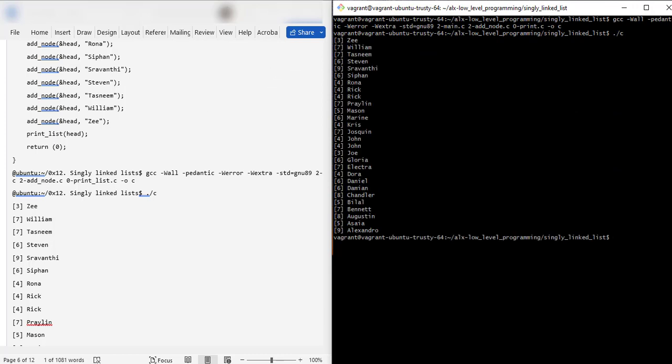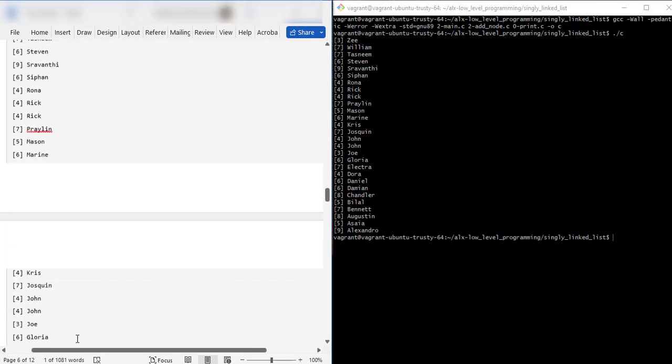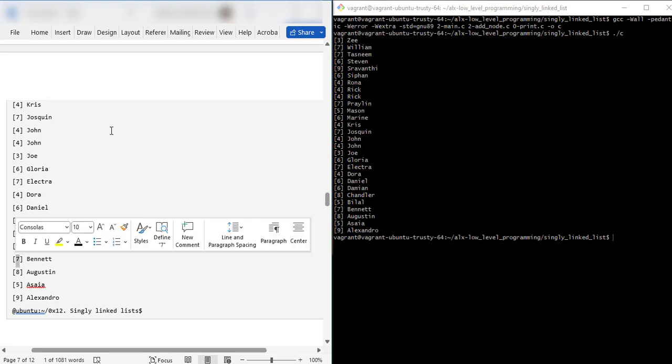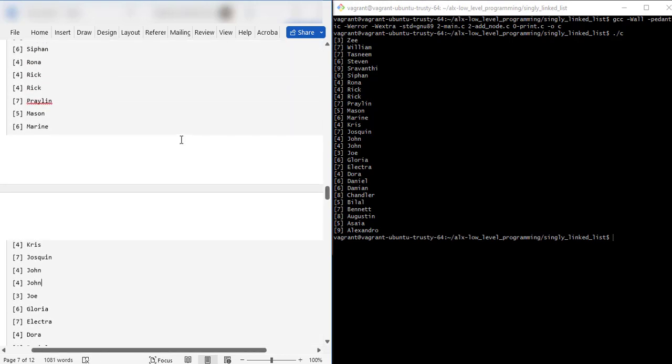Z, William, Tasnim, up to what? Alexandru, right? Just look at it here. Just look at it, right? We got it, including what? The length of each of the strings. So this is simply how you can do it.